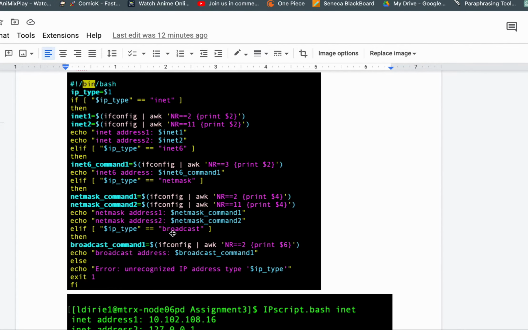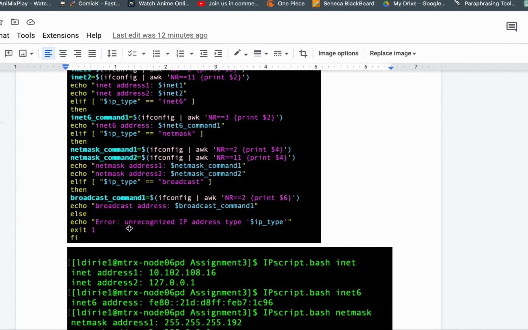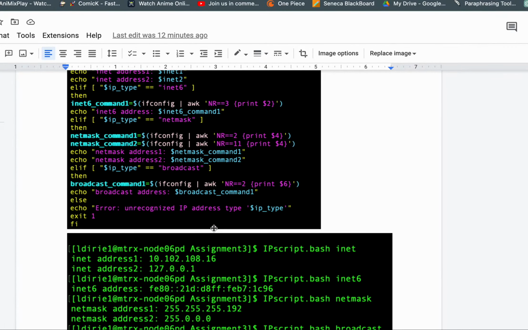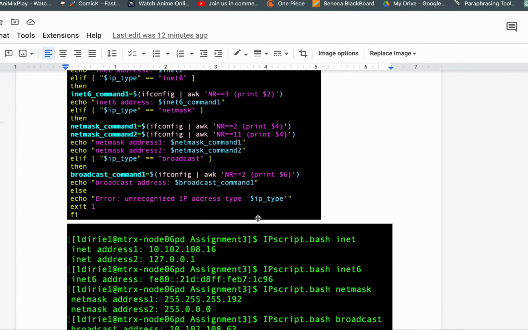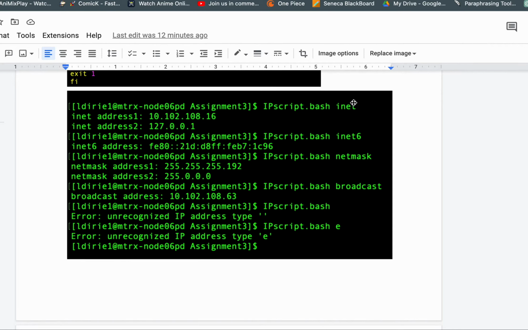If it wasn't broadcast, netmask, inet or inet6, I would just say unrecognized IP address, whatever you would put in. So here's how it works. If you call inet, it will give you both addresses. If you call inet6, it will give you the address.